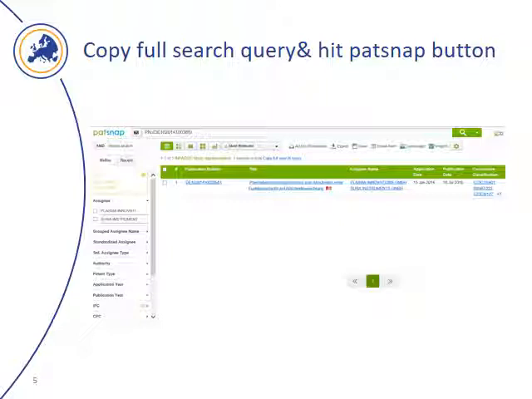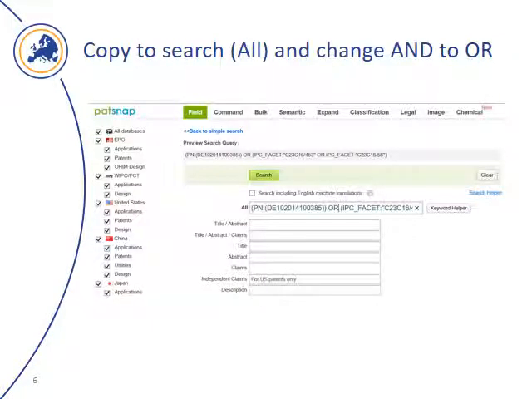The next step is, in this case, that you copy the full search query and you hit the PadSnap button to the upper left, and then you get a screen like this, where you have a preview of the search query. You have the patent number and you have these two patent classes defined or chosen for the search.